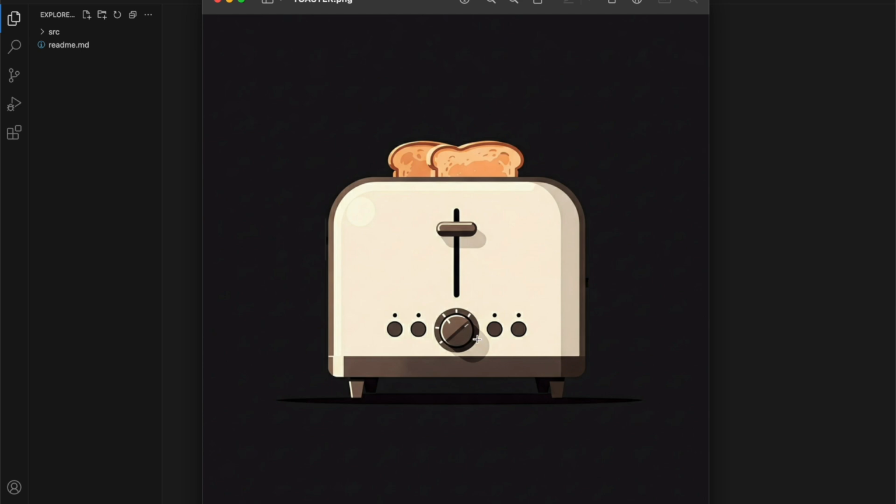This probably has some timers in it, but we're going to do it through programming. So we're going to kind of mimic what a toaster does, and that is going to be our project. So I'm going to go ahead and close this out here.